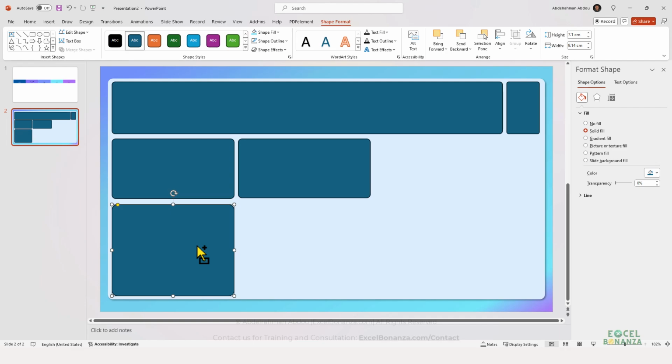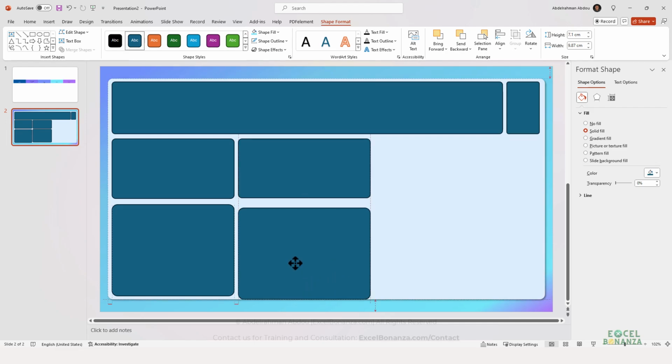And then you could either Control C to copy and then Control V to paste, or press and hold Control and drag to the right. And this will also copy this shape here. It's important that the shapes are aligned with each other like this so that they look good. And this will be 7.12 by 9.87. It's almost the same. Make sure to align the shapes here, and I think you should be okay.